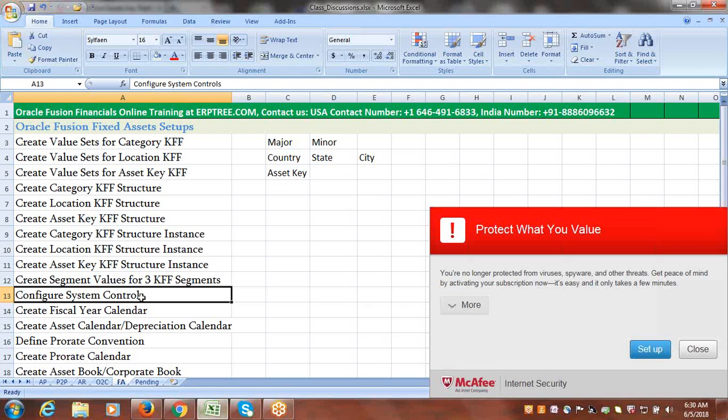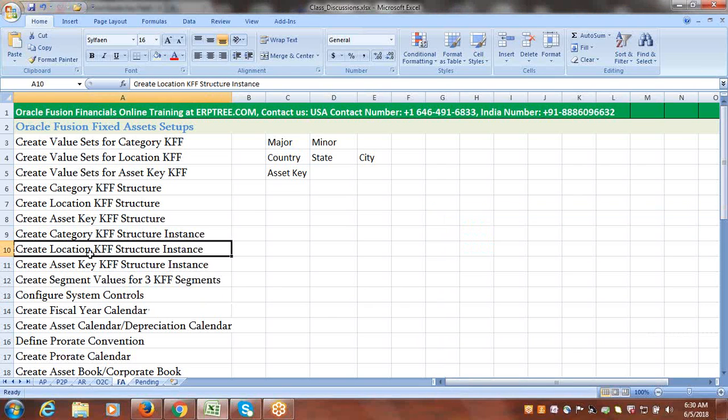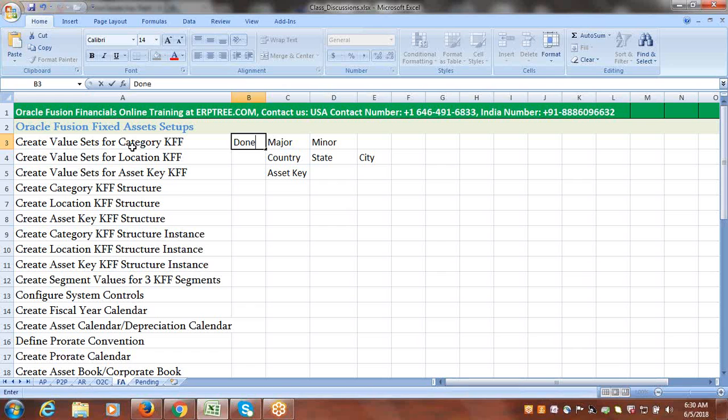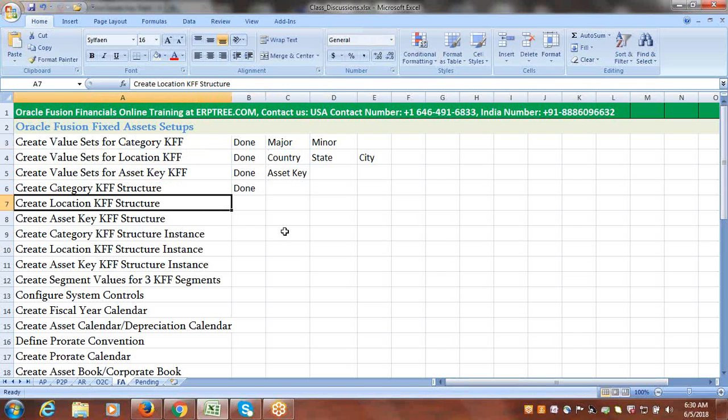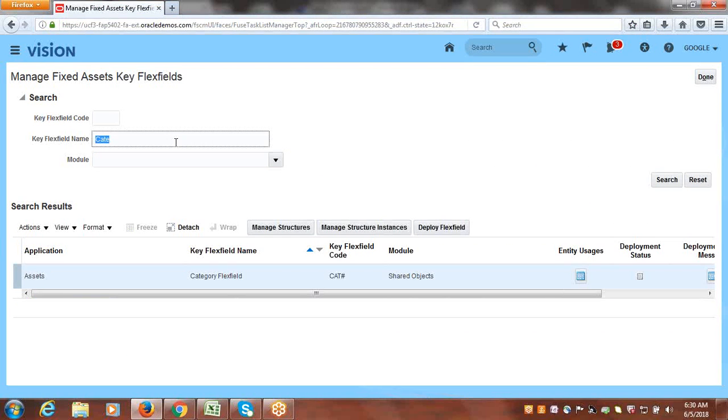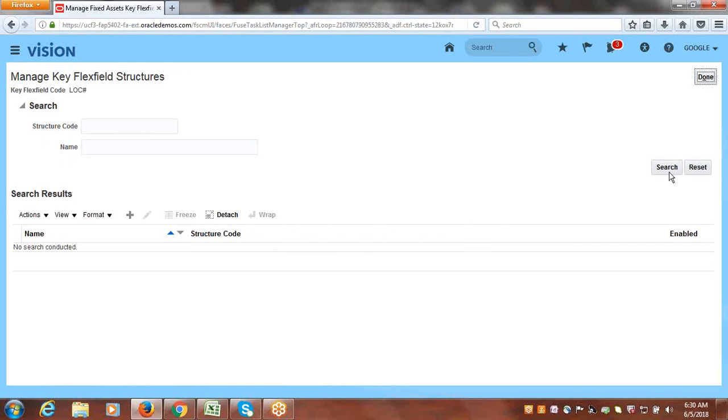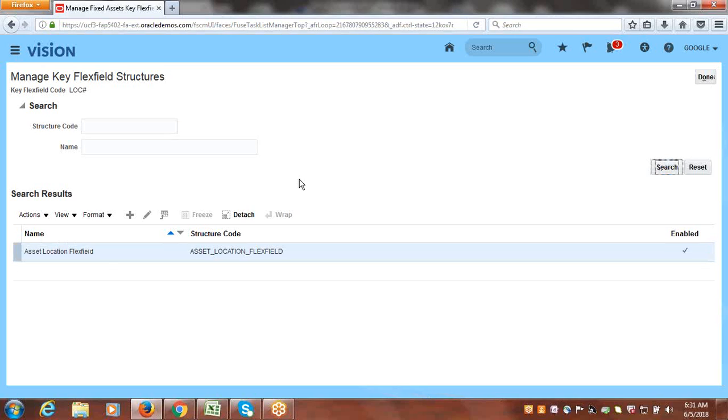Now we'll create the structure for asset location, for the location key flex field. So this we created for category. Now we'll go and create the location key flex field structure. So search for location key flex field, then manage structures. And since this is a Vision instance, you can find one defined structure for location.